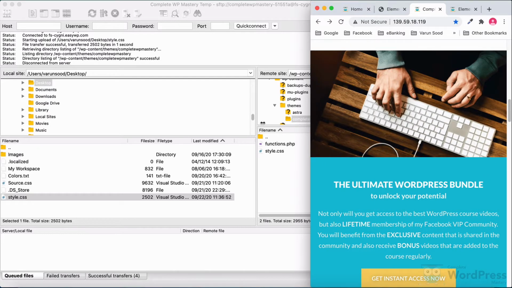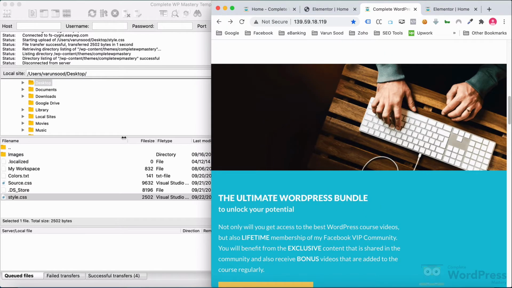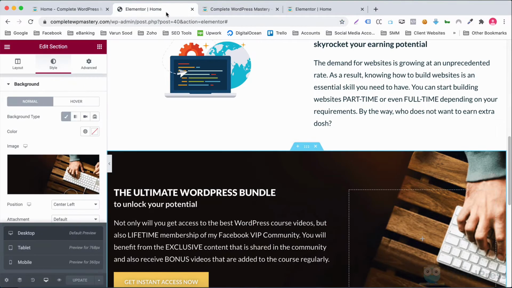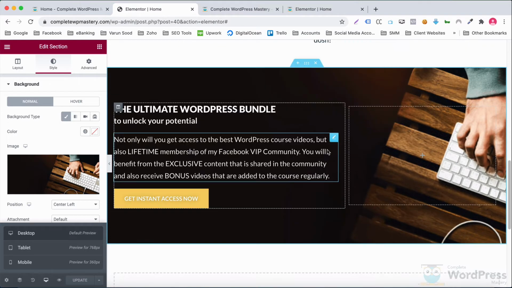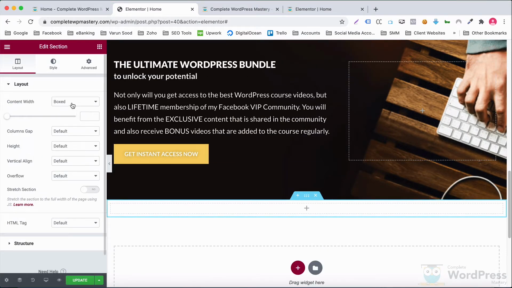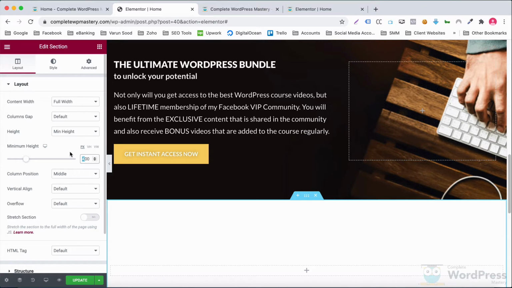As you expand your screen and enter the desktop view, it disappears. In order to do that, I'll add a section here and only display it in the tablet and mobile view. So let's add a section with only one column. Set its content width to full width and specify a minimum height of 300 pixels on all devices.